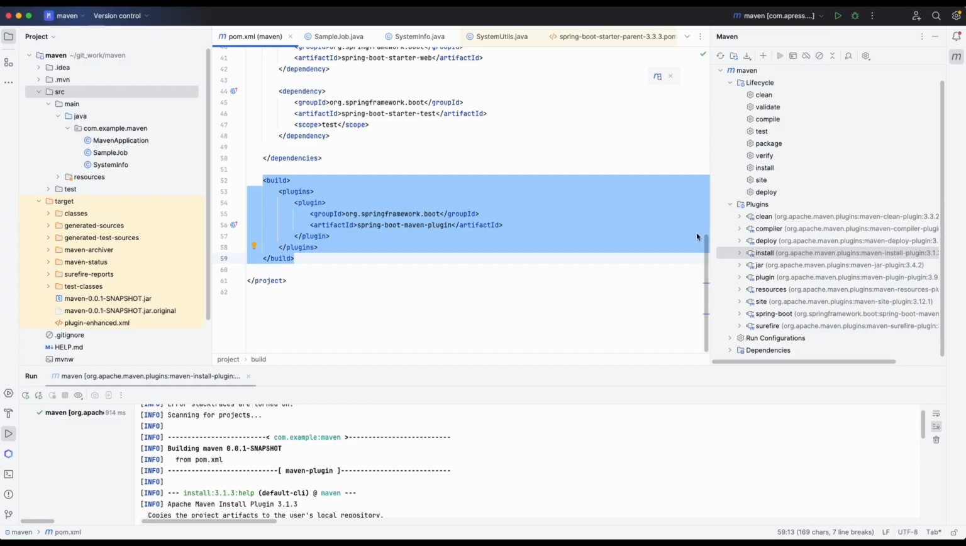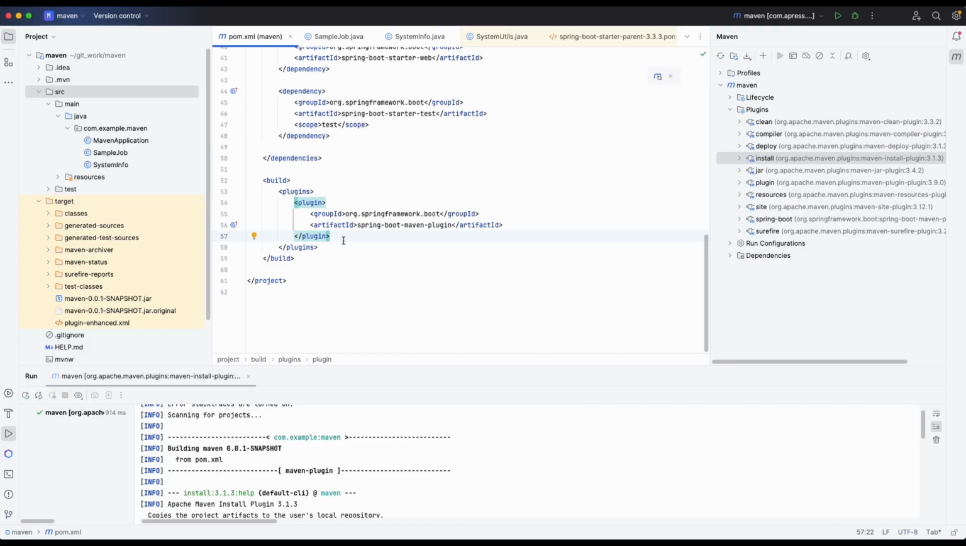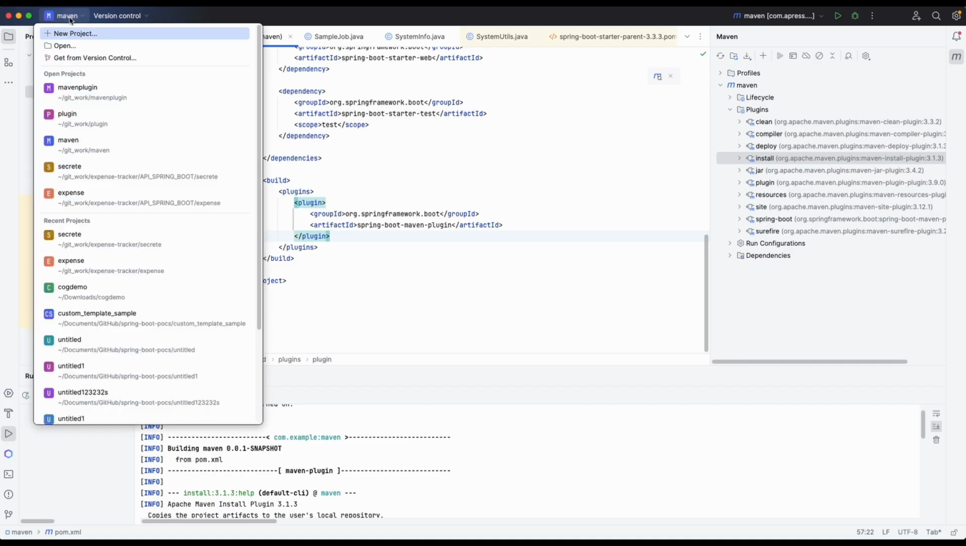You can also view it in the Maven tool. By default, Spring will have the Maven plugins in order to run all its lifecycle. For now, we will create our own customized plugin. Let us see how to do it.